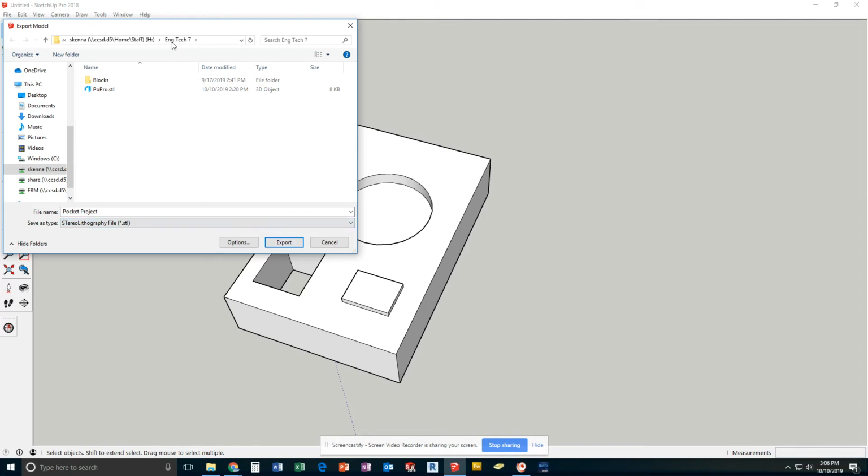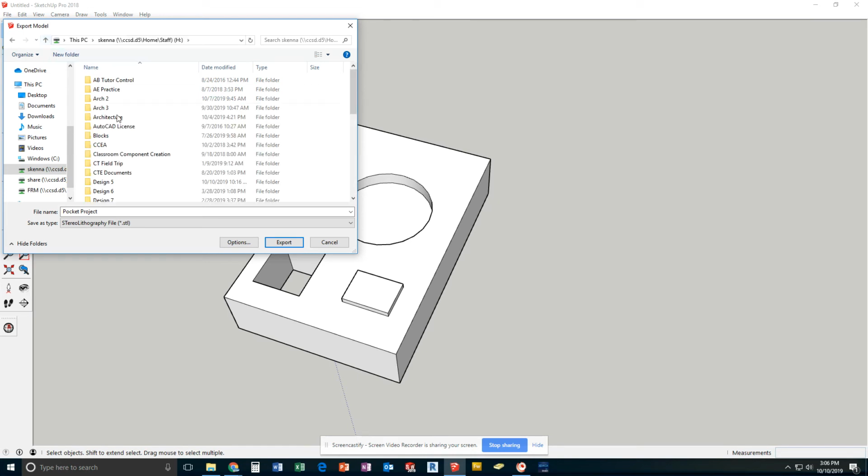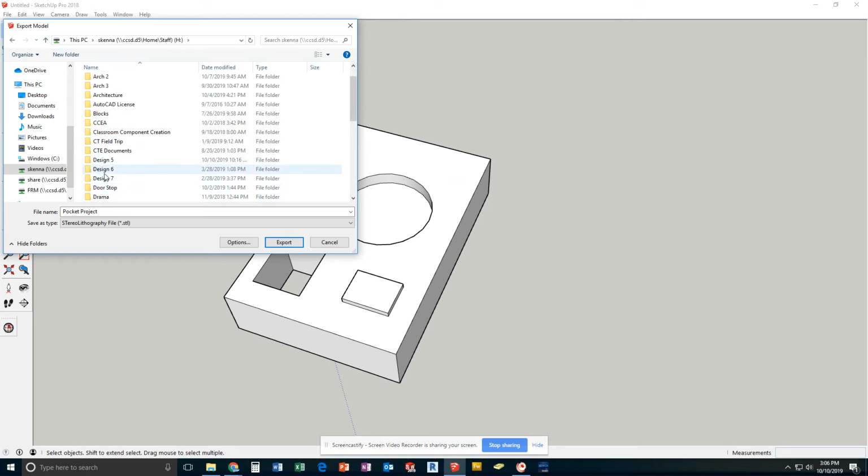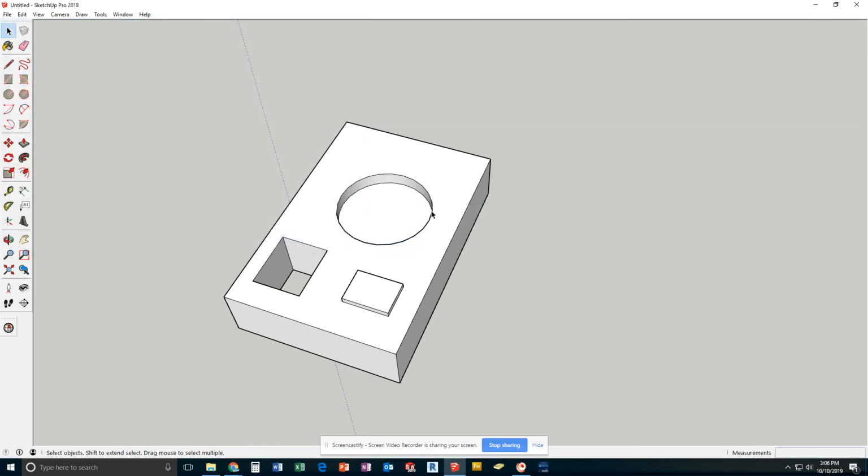Okay? I am going to then export it. Make sure you're putting it in the right spot. Excuse me while I go up one level and into the proper folder. There we go. And I'll export it. The bar will fill up and that'll go away. The last part will be turning it in.